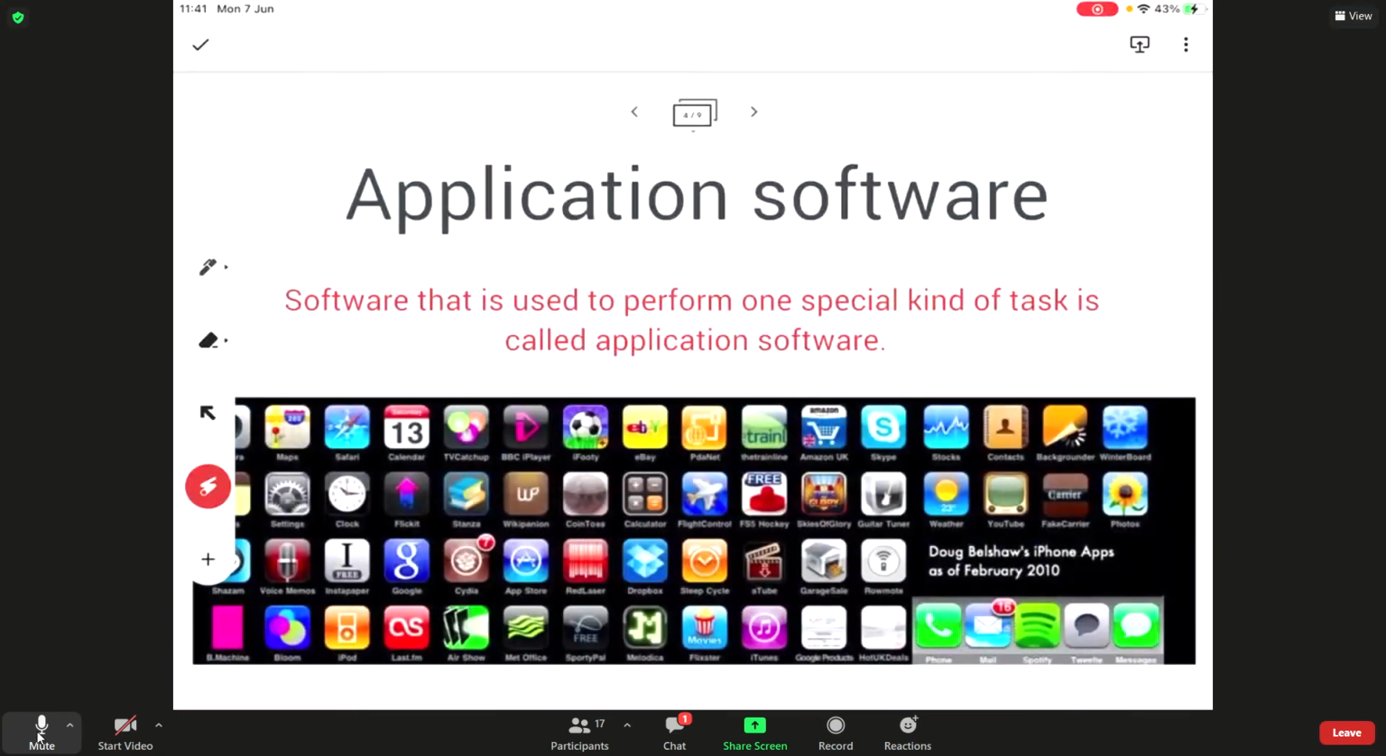So our application software is the software used. We're using the software to do what? What's this one here, in red? It's an Amazon app. What do we use Amazon for? Amazon to buy stuff. Good.